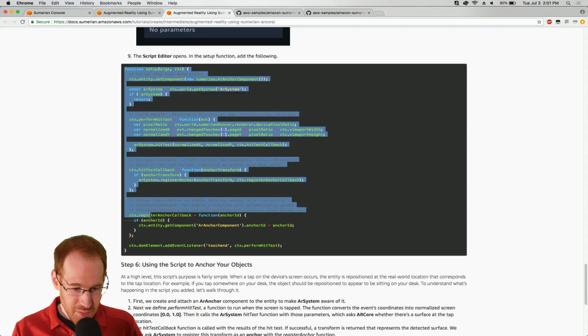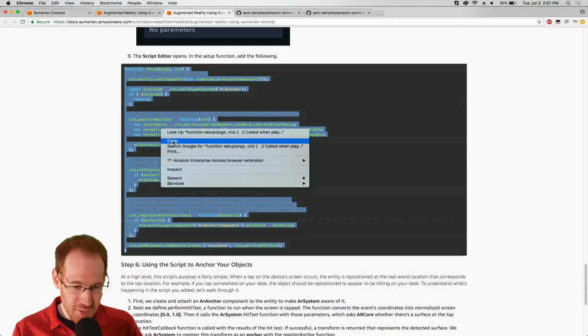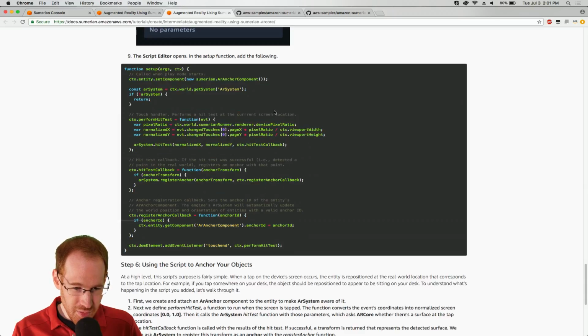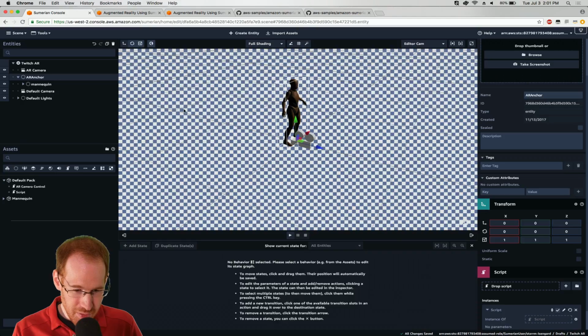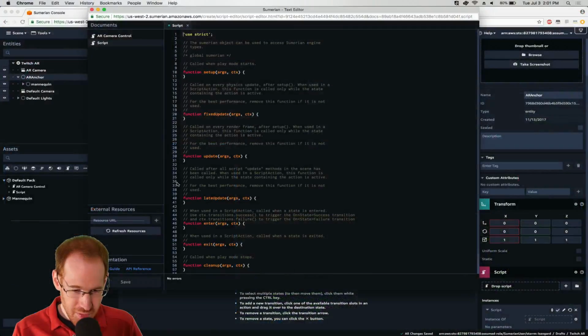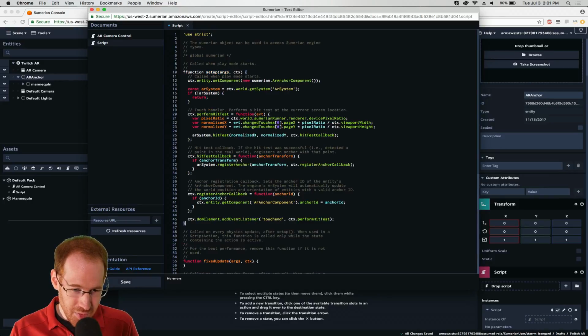and so this script replaces the setup function in the script that we're creating, and I'll walk through exactly what's going on there in a second. But I'm just going to get it copied in. So I'll take the setup function, and I'm just going to replace it and get rid of that extra F.